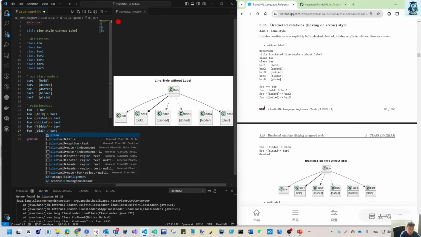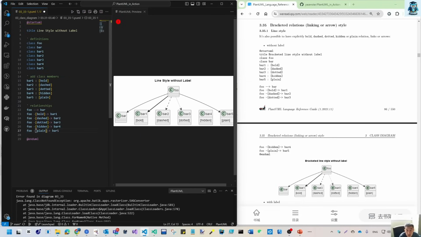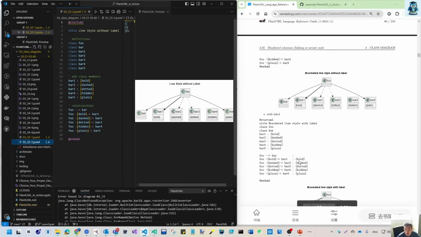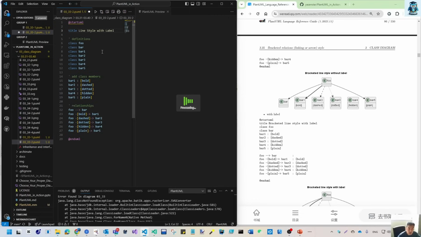So plain, let me see what's the difference. I don't see that plain has a difference from this one. So plain is just the default one, I believe. So these are our base samples. Let's start to copy this to number 2. We use this to add the label. So all the following things are the same, and then with label.